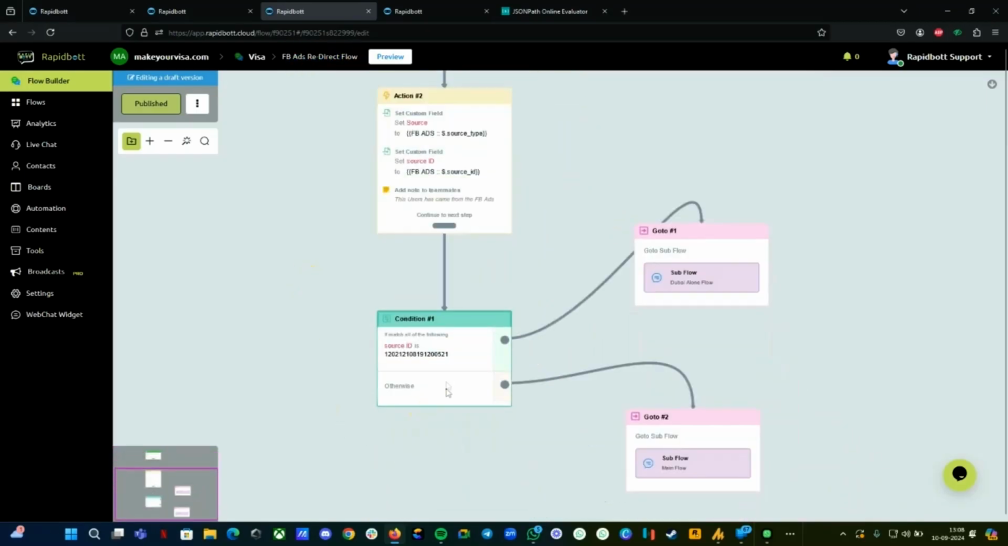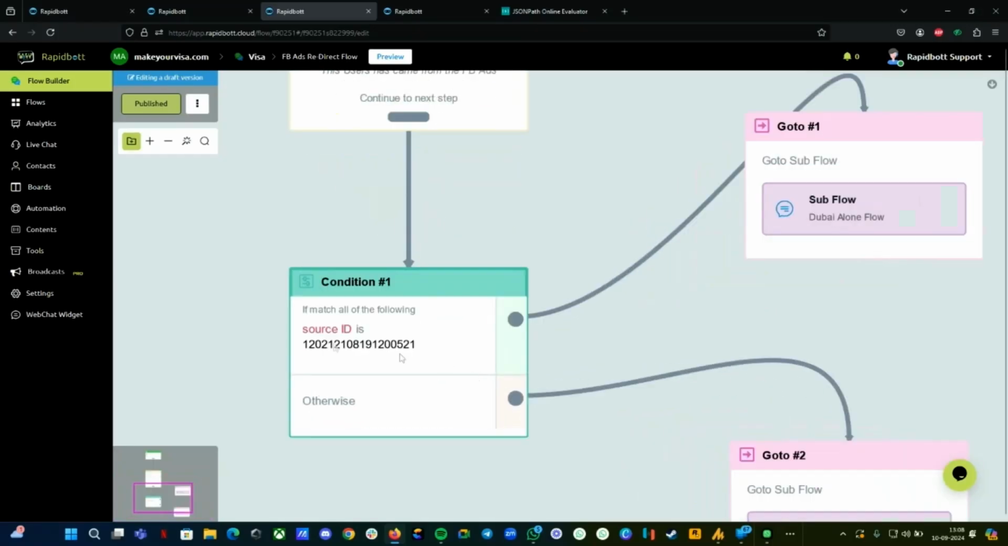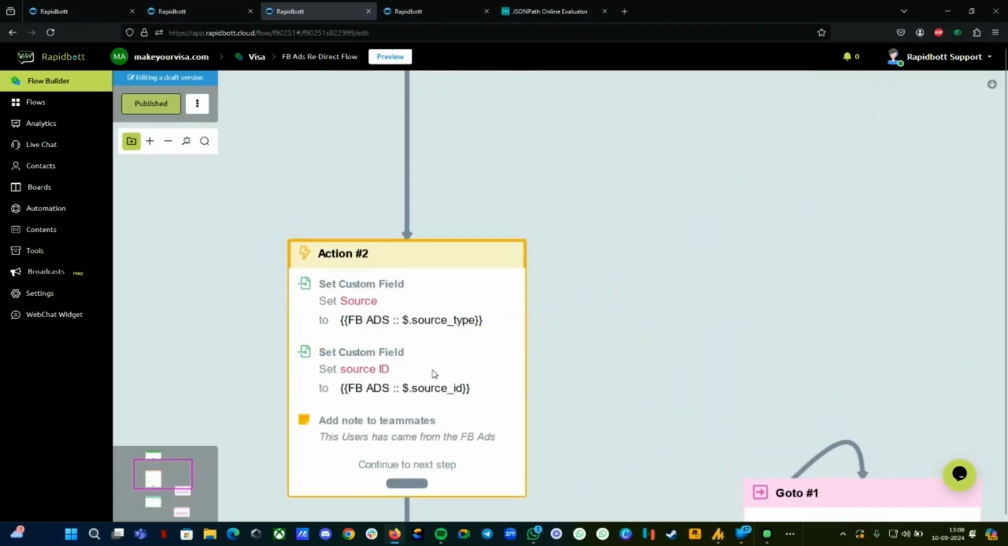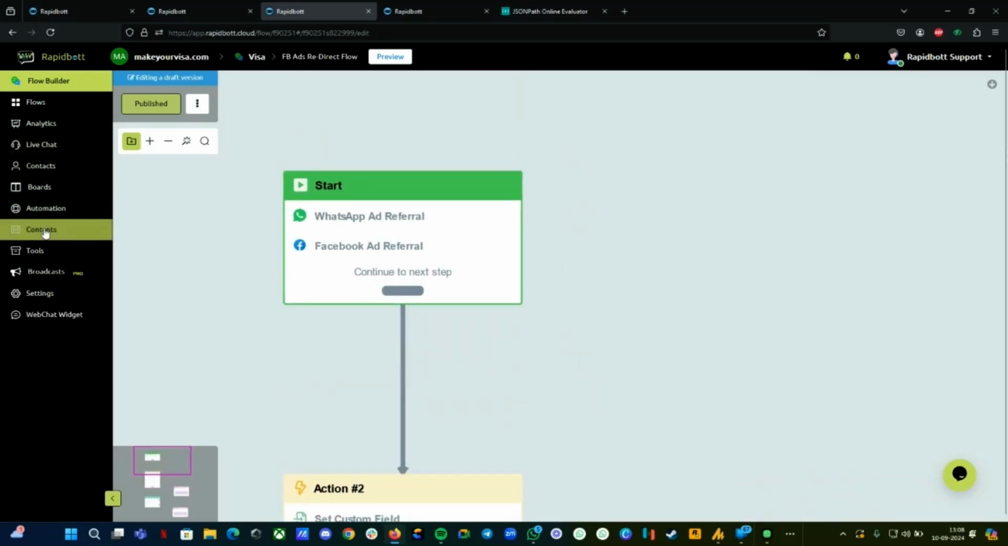So when you're doing multiple ads for different niches or different categories, you need to use a condition block like this. This is how we decide which flow should trigger for this user. Let me explain how exactly this entire logic works. So let me show you.